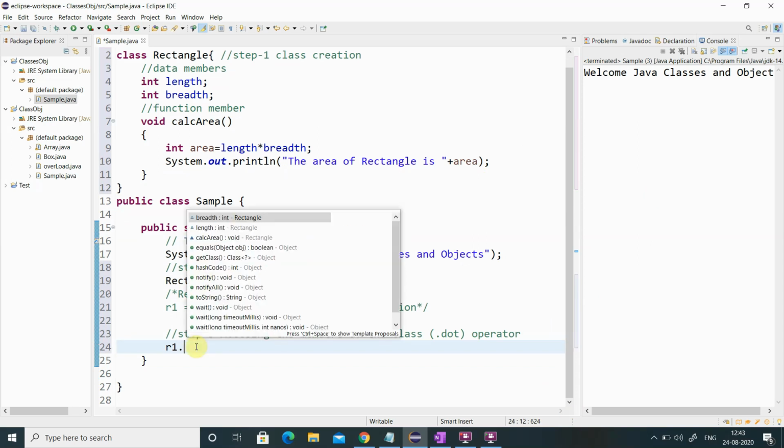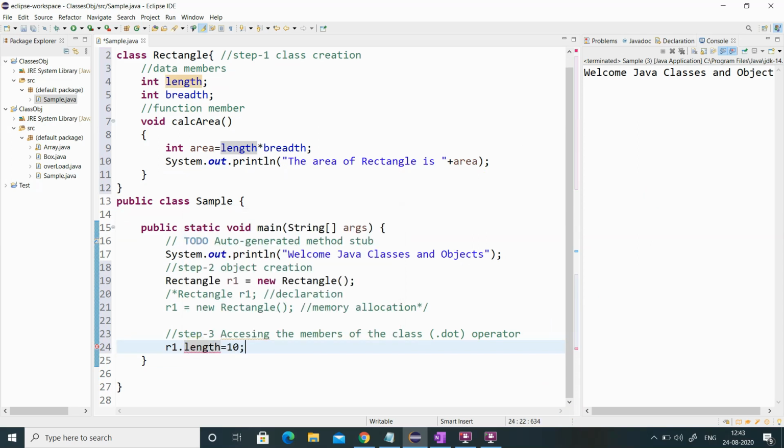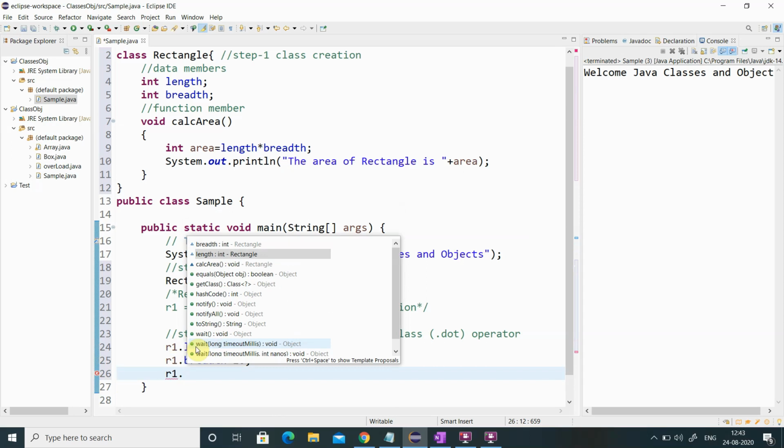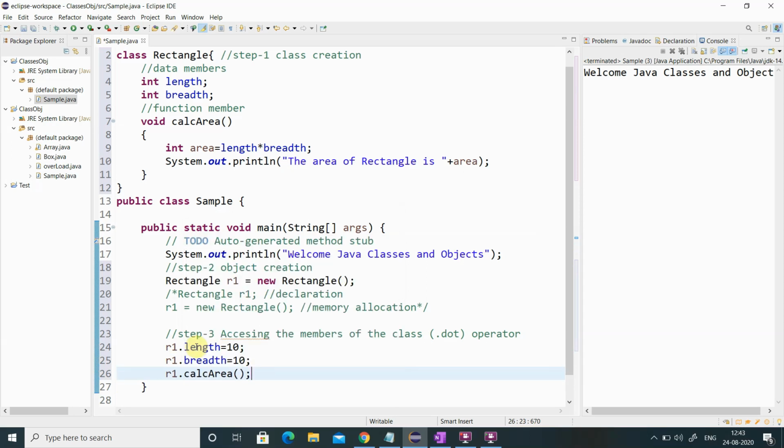So R1 dot length is equal to 10. R1 dot breadth is equal to 10. Now I want to calculate the area, so I have to call the function: R1 dot calculateArea. These are accessing the members of the class using the dot operator. So first step, class creation, second step, object creation, third step, accessing the members.